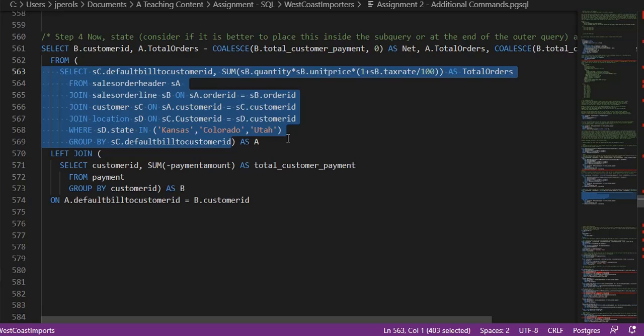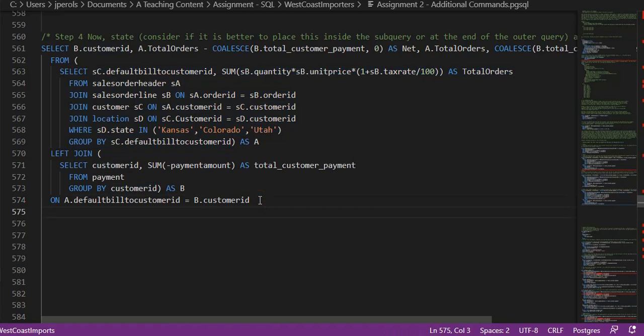All right, and then finally, the last thing we want to do was to do the offset and limit. So we're going to consider that too. The offset and limit has to be done on the difference between total orders and total customer payments. So I can't do that in one of my subqueries. So I'm going to have to place that outside of the subqueries. So I'm going to do that at the very bottom here.